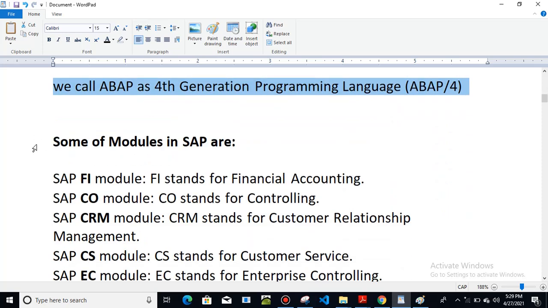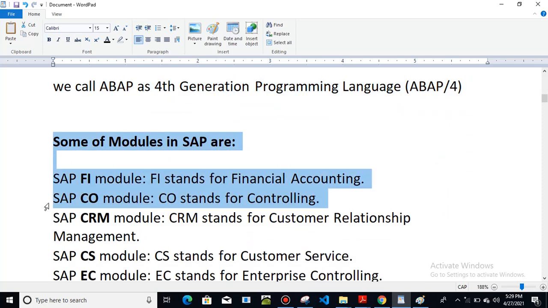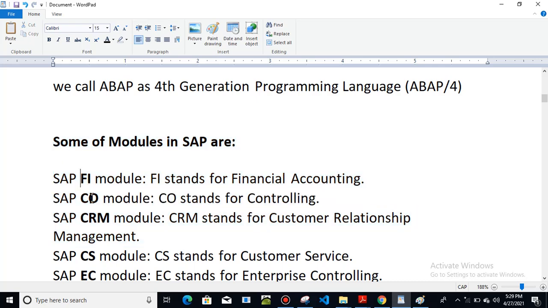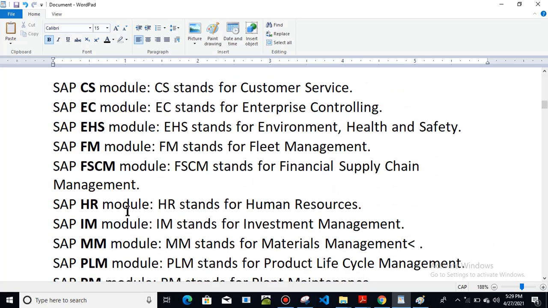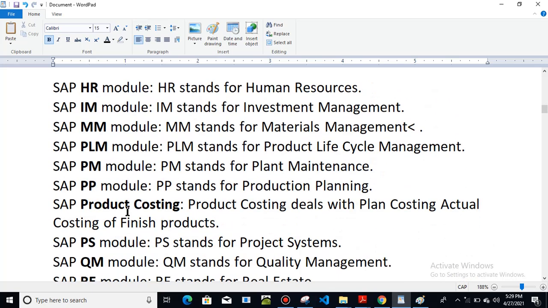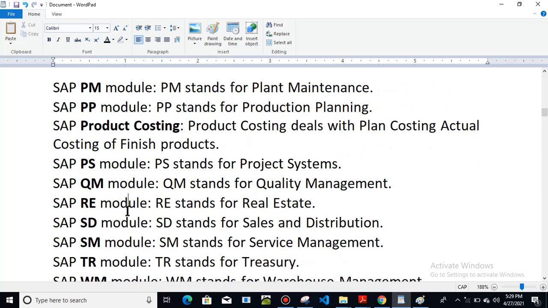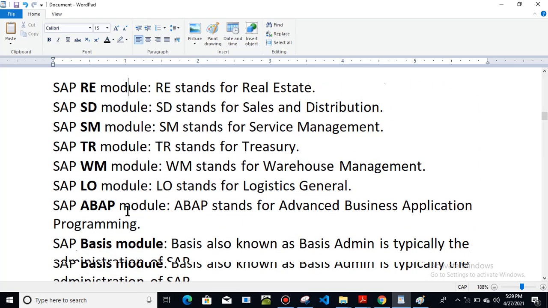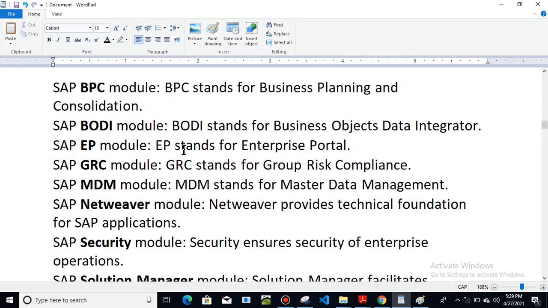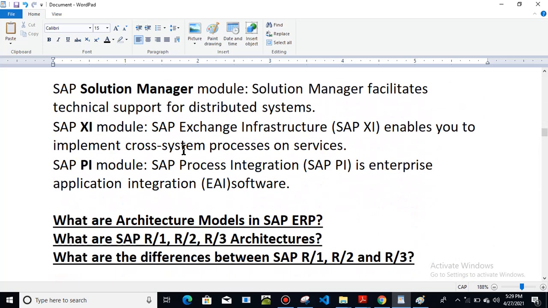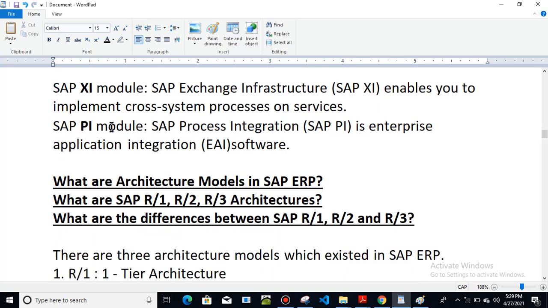These are some of the modules present in SAP: SAP FI, SAP CO, SAP CRM, CS. That is financial and controlling, customer relationship management, and there are multiple others. You can read these modules, just go through them. We will learn our SAP ABAP module, which is the development module.